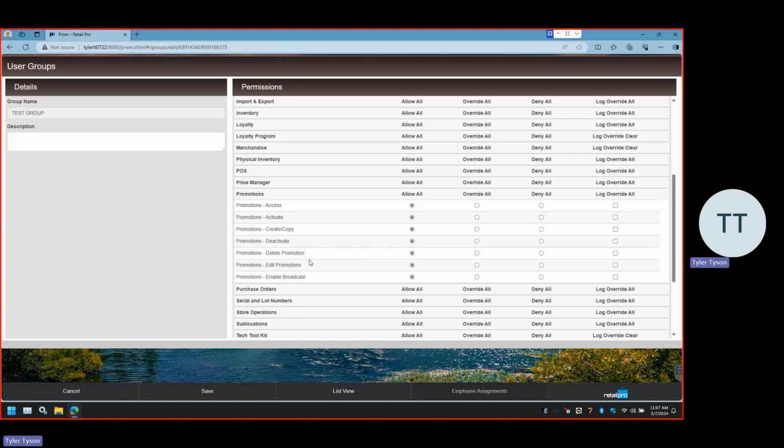Now, unlike most other things in Prism, a promotion can be deleted, but only once it's deactivated. So an active promotion cannot be arbitrarily deleted. It would have to be deactivated and then deleted. So extra clicks to make sure you're doing what you want there. A little bit of control.